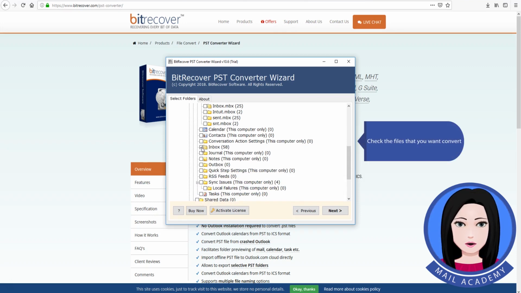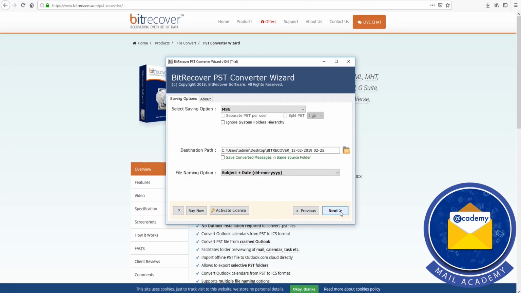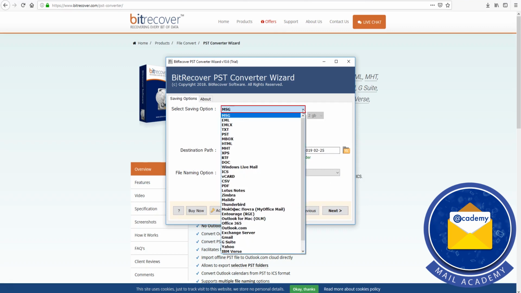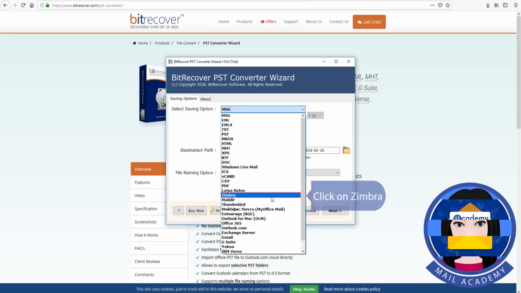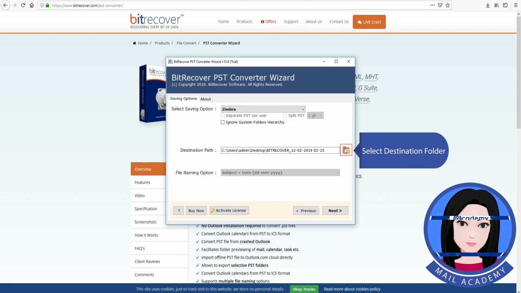Check the files that you want to convert. Click on Zimbra. Select Destination folder.